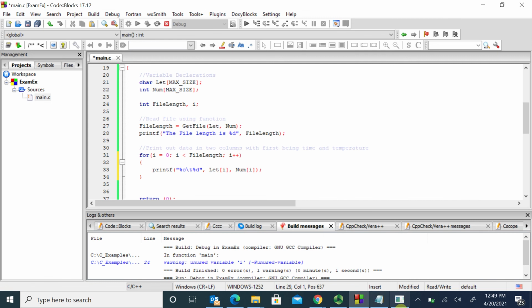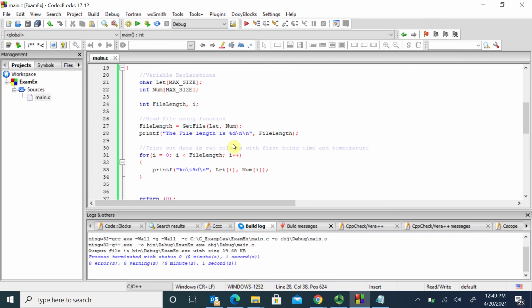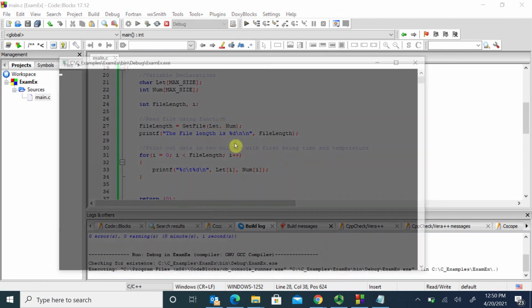All right. I still have that open. I'm also going to add a new line here just so we can separate things out, and a new line here so that it is nicely formatted. Okay. So let's go ahead and build that, make sure we don't have any errors or warnings, and give it a run.